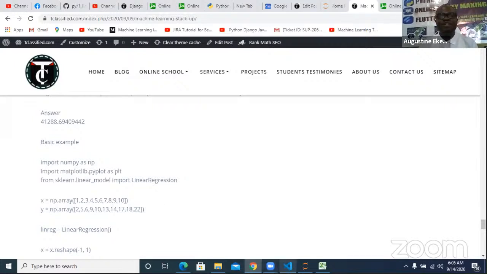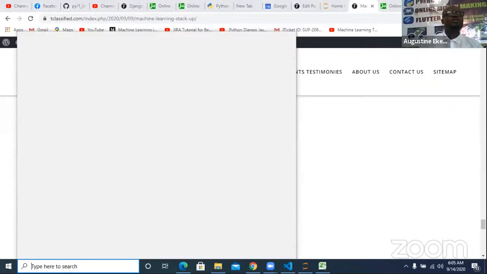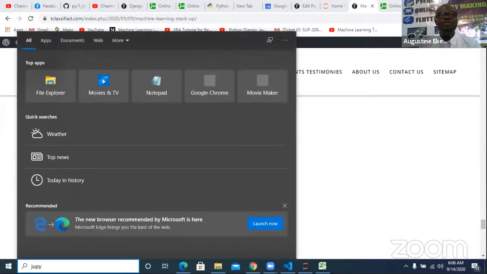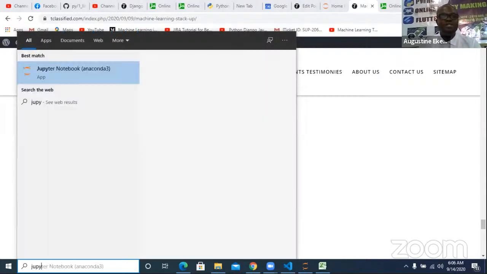To do it very well, you're going to start up your Jupyter notebook. I hope everybody has Anaconda on their system. To start it up, just click on your search and type Jupyter notebook. As you're typing, it should come out. You will see where it is written Jupyter notebook Anaconda 3. That's what we are using. Can you see it here? Jupyter notebook Anaconda 3. That's what you're using.